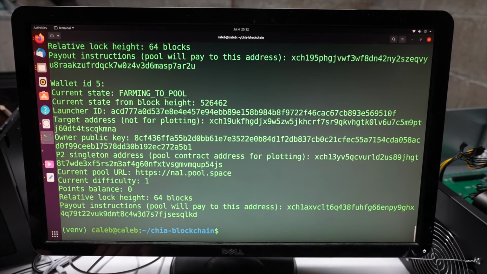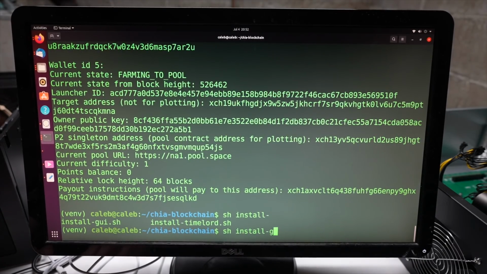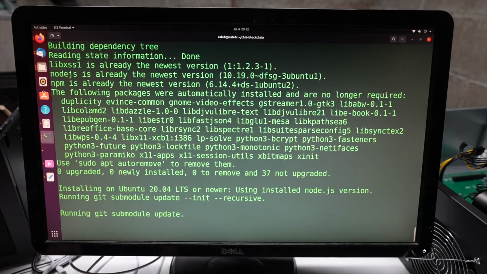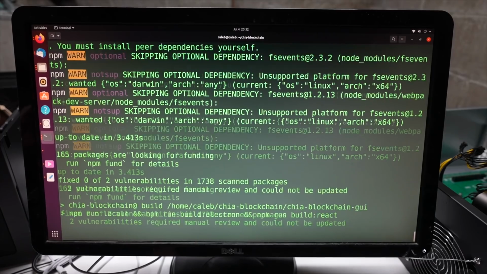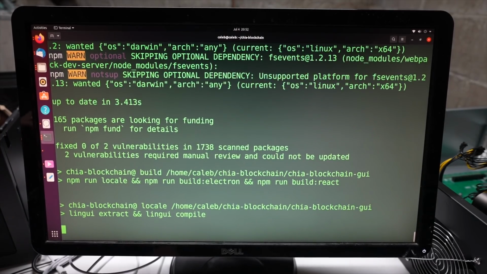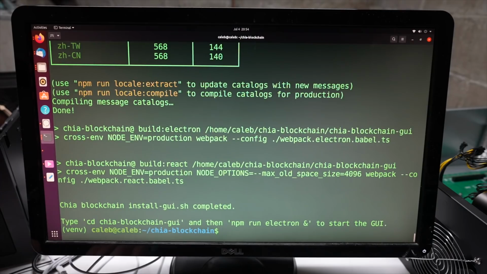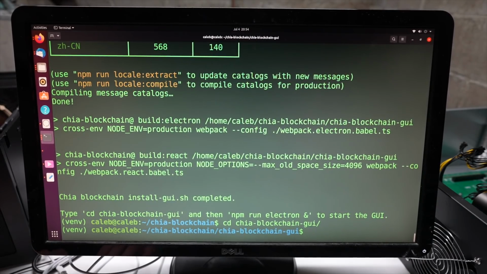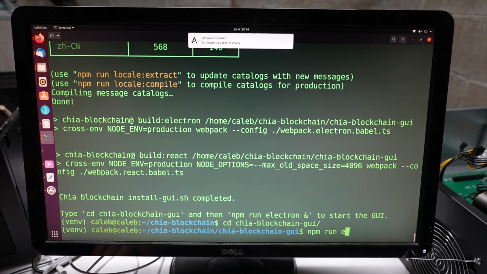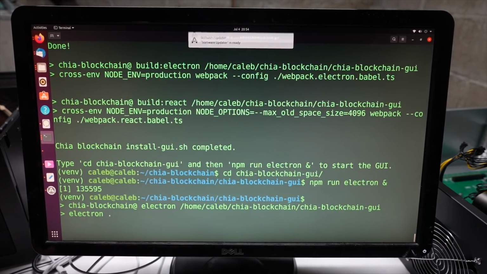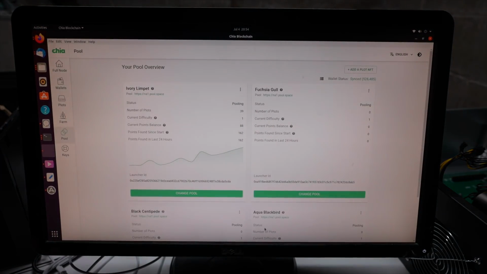Now we're also going to use the GUI. So what we're going to do is say sh install-gui.sh. This is going to take a moment as well. You can do all of this from the CLI, but I find the GUI pretty handy as well. All right, now we can change directory into chia-blockchain-gui, and run npm run electron &. And it's going to look something like this.